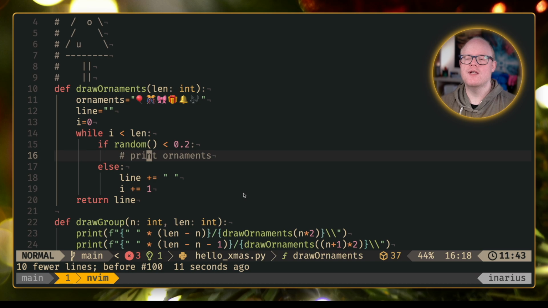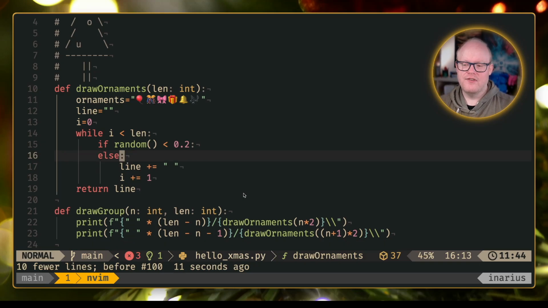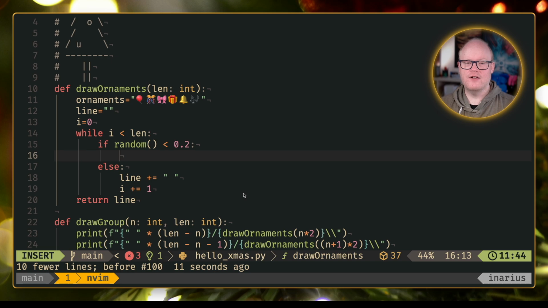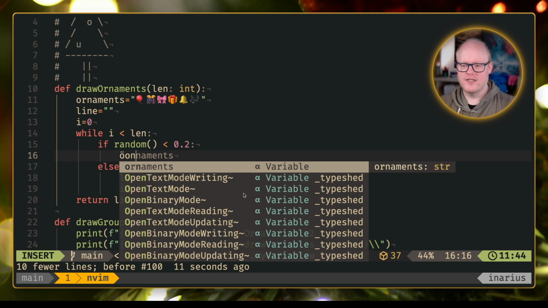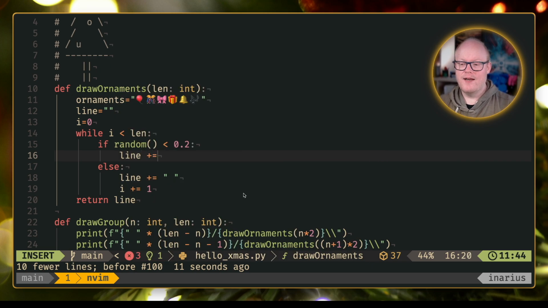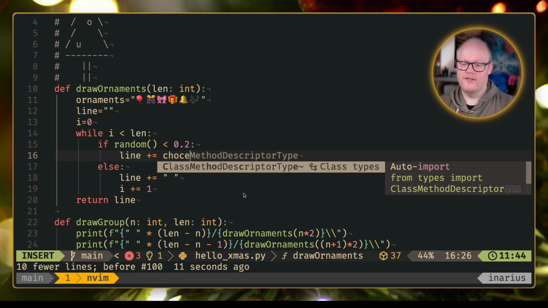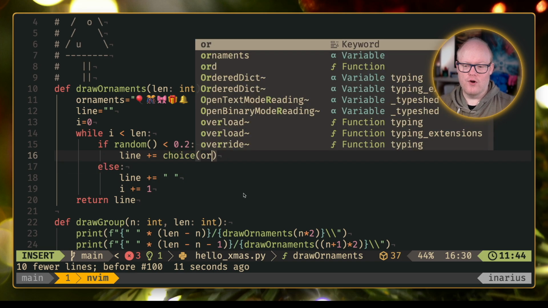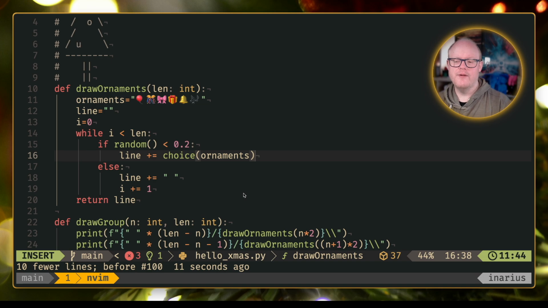First of all, we need to select one of our ornaments from our string here. And we could, of course, use the random function and then calculate based on the length of this thing which one we want. However, Python has something a little bit neater, which is a function called choice. The function choice allows us to give it a collection, and it just takes one of the items of the collection and gives it to you. So that's exactly what we want. So we want line plus equals choice from ornaments. So choice 1 from the ornaments and add it to line.